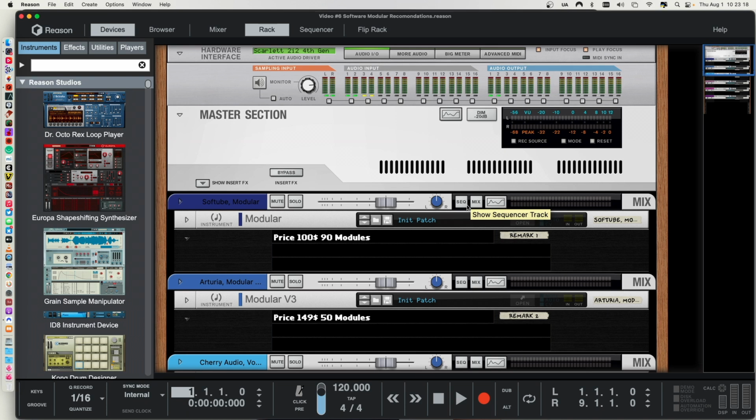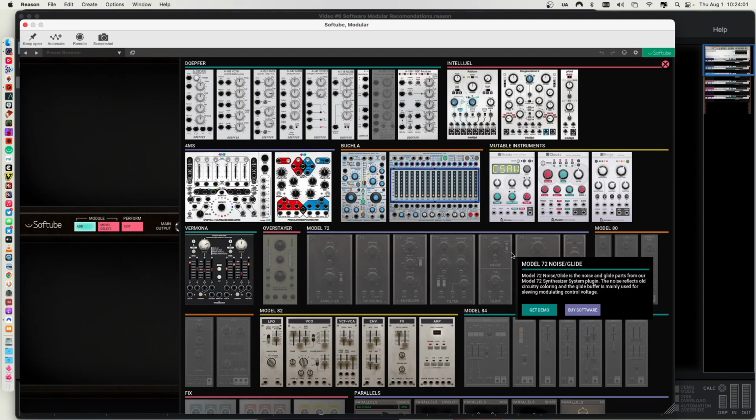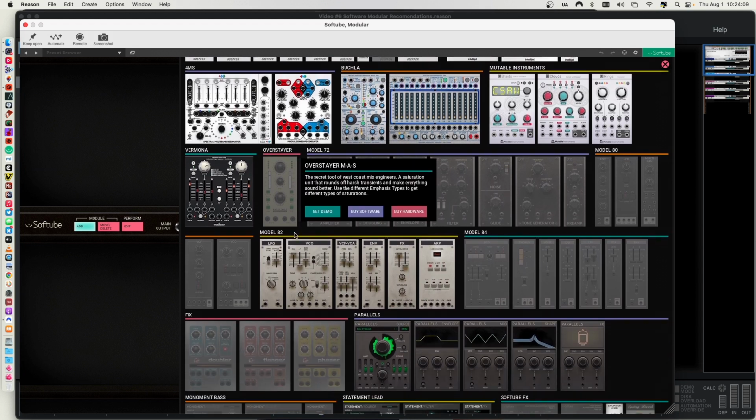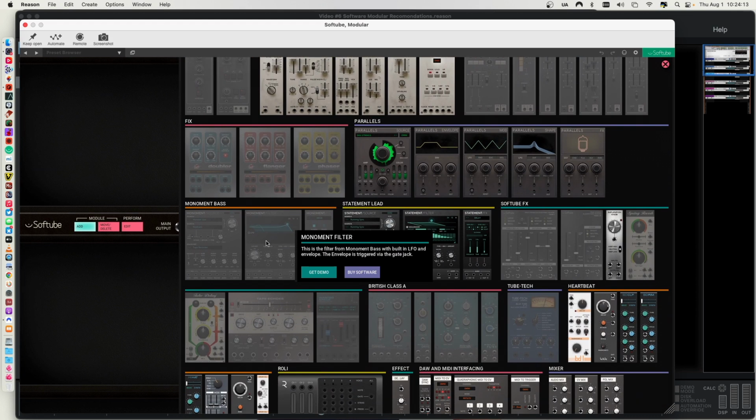So the first one I'm going to go over is SoftTube's Modular. All right, so this is Modular by SoftTube. This is the module page. It'll open up to this as soon as you open the plugin. This is the one that actually started it for me. I was reading Sound on Sound, and in that issue, I found a review of Modular, and I found myself bitten by the modular bug.